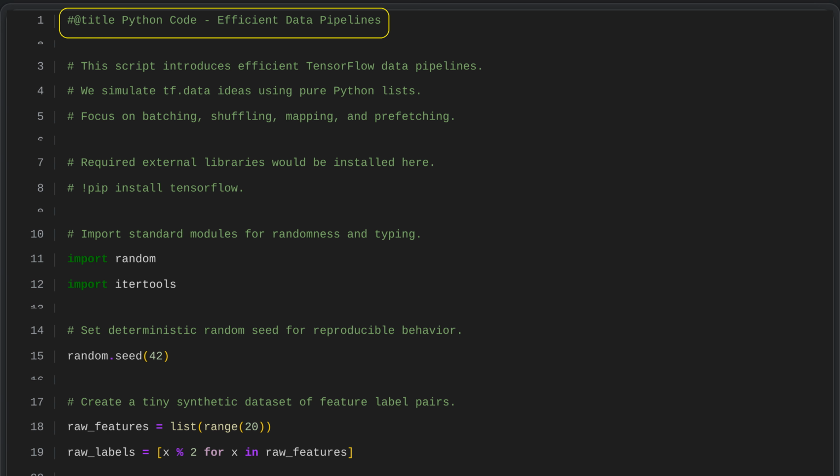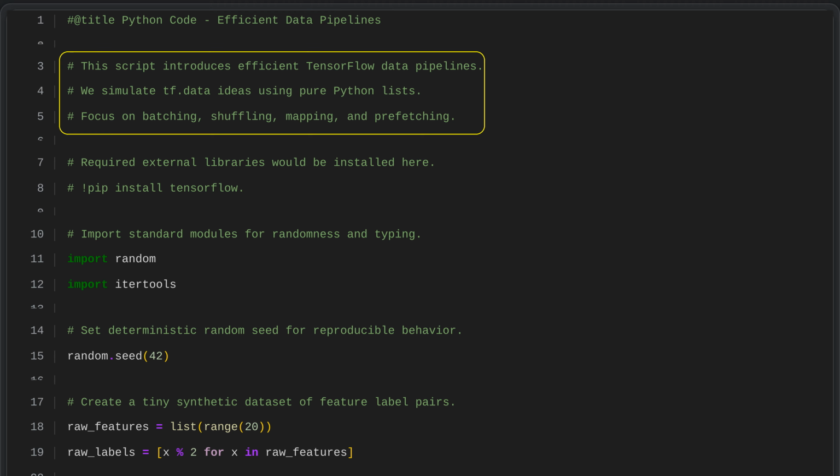Python code: efficient data pipelines. This script introduces how to build efficient data pipelines in TensorFlow by first simulating the core ideas with simple Python lists. It focuses on the main operations used in data input pipelines, including batching data into groups, shuffling to randomize the order, applying mapping functions to transform elements, and prefetching to prepare data ahead of time. The goal is to show how these concepts work in a clear and accessible way before using the full TensorFlow data tools.